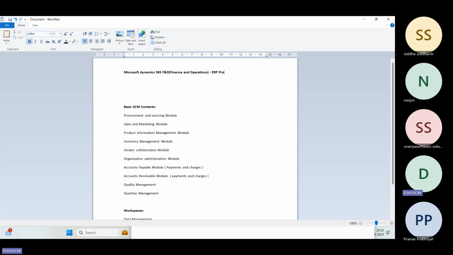In the market, we have thousands of ERP products, right? Like SAP is one of the products, Tally, Oracle, PeopleSoft, Navision, Business Central, etc. There are so many ERP products available in the market. Out of these many ERP products, one is Microsoft Dynamics Finance and Operations. It is an ERP product. Any idea what an ERP is? Why is this called an ERP product? What do you mean by ERP?